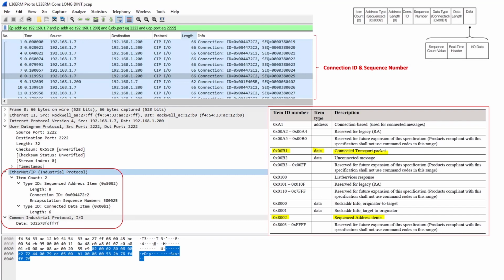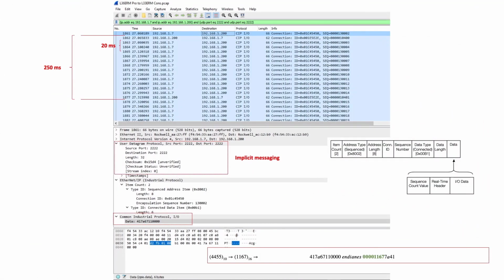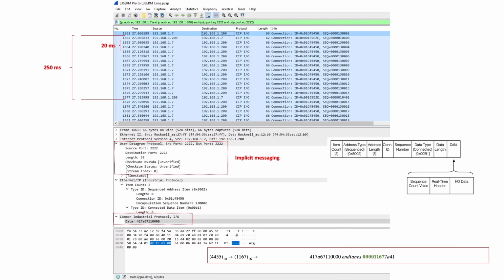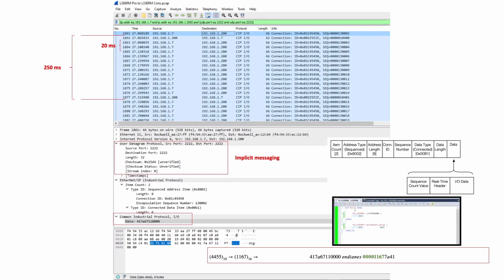First, we identify the connected transport packet and the sequence address item. Then, we can identify the implicit message itself and the RPI. In this case, remember, we use 20 milliseconds, so we can see how often one of these PLCs is pulling information from the other one. And right at the bottom, we have the data, one of the small numbers.